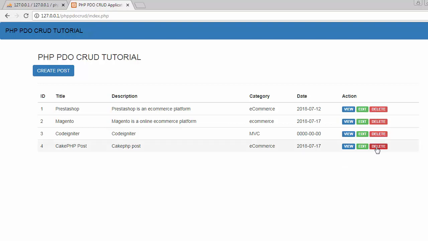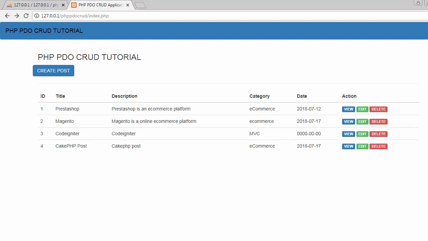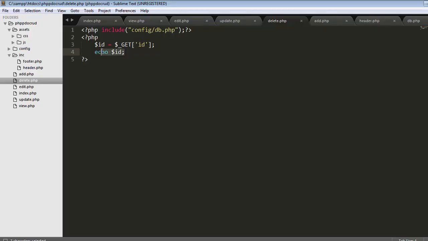Okay, so when I click on this delete, the request will be sent to delete.php file with that ID, and I am receiving that ID here, and this is the ID that you can see here. I'm displaying that ID. So now let's click on third post. Okay, so here I'm displaying the third post ID. Okay, so now let's delete it.